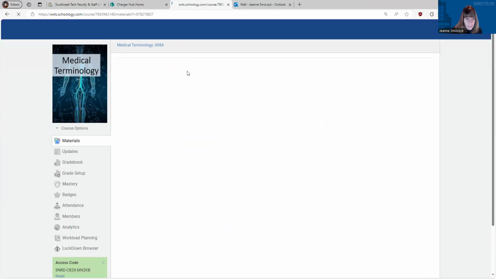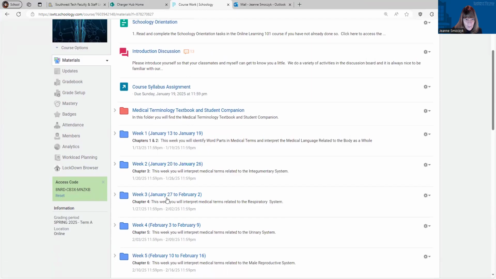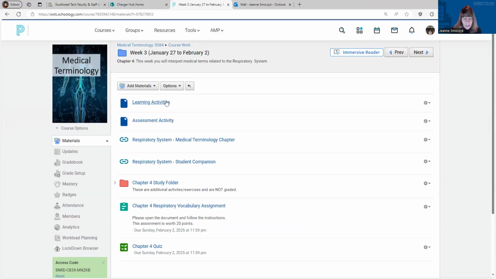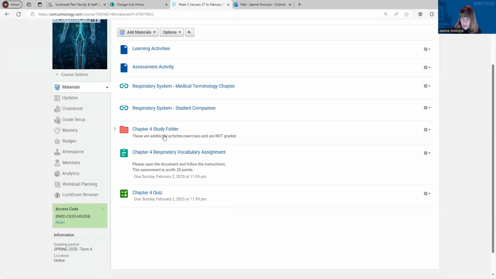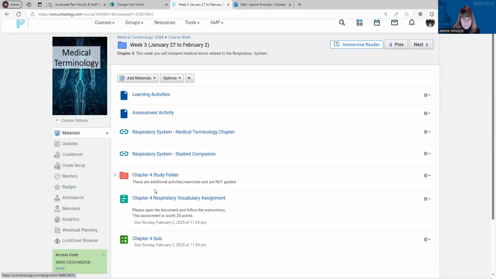So let's go back up and take the respiratory chapter, chapter 3. Again, learning activities, assessment. This is your medical terminology chapter 3 from the book, and then your student companion, chapter 3. You have your study folder again. That's going to be in every week, just additional activities, not graded. And then you have a respiratory vocabulary assignment, and then you have quiz 4.